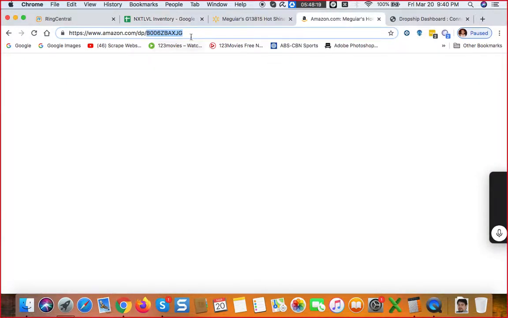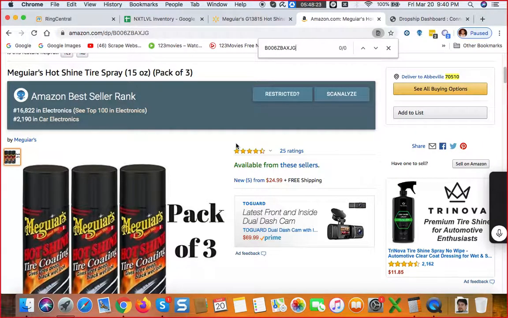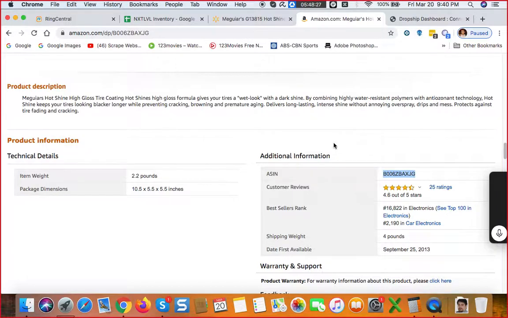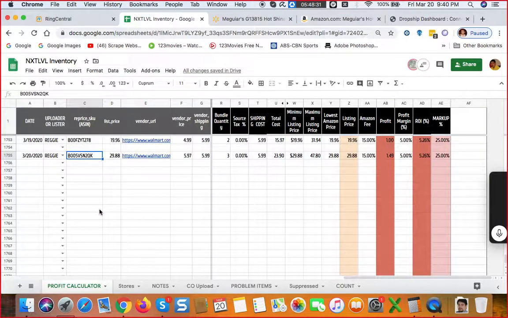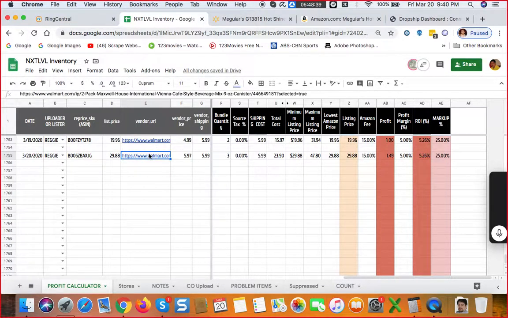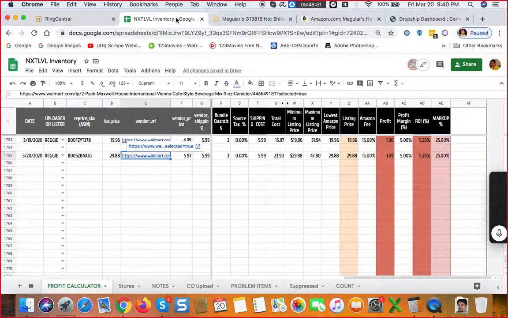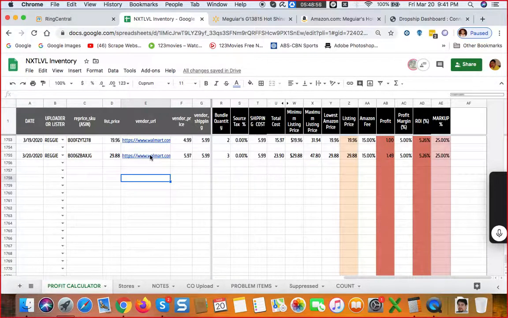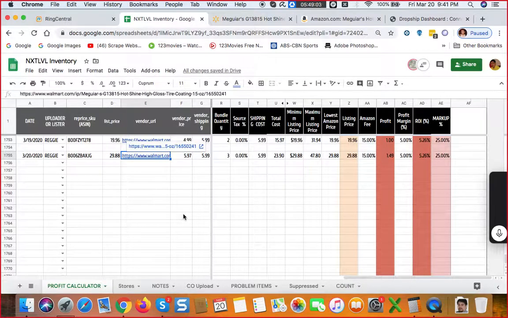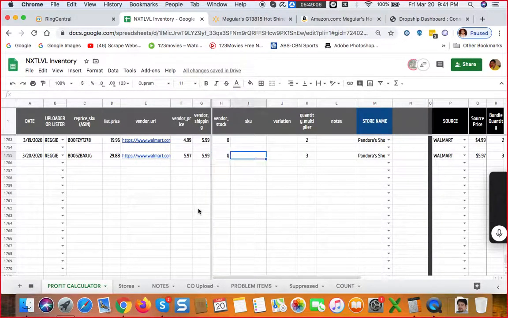This is not the correct ASIN. Where did I get this? The ASIN I put here is wrong. So it should be this ASIN. Where did I get that ASIN? Okay, so this is not the one. Okay, this is the URL. Okay, that is why it was a pack of 4 before, because it's a different item. But anyways, we have uploaded the correct item and the source URL.